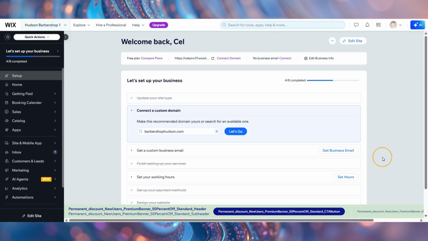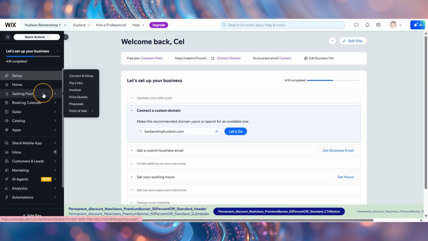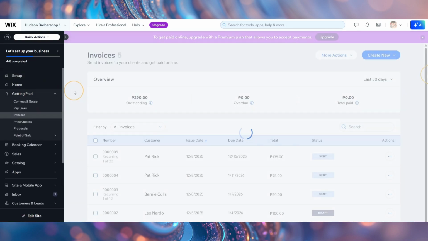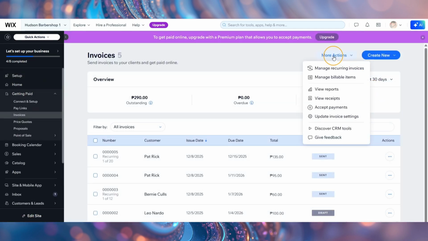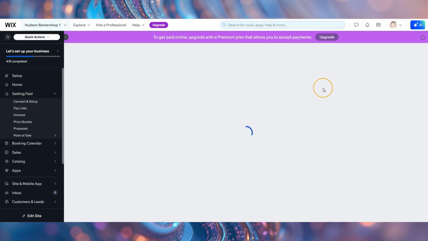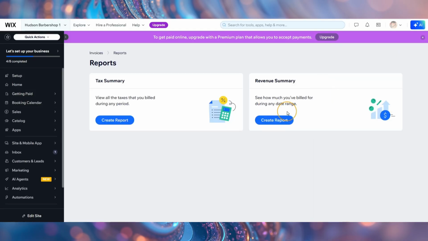On your site's dashboard, go to Getting Paid and go to Invoices. On this page, go to More Actions and click View Reports. Since we will be creating a revenue report, we will click Create a Report under the Revenue Summary.